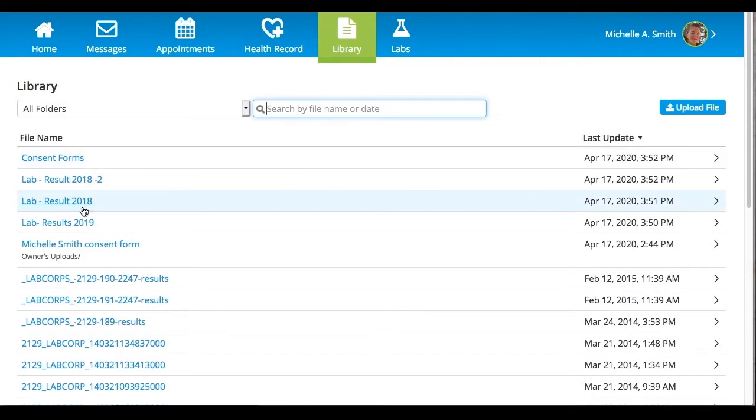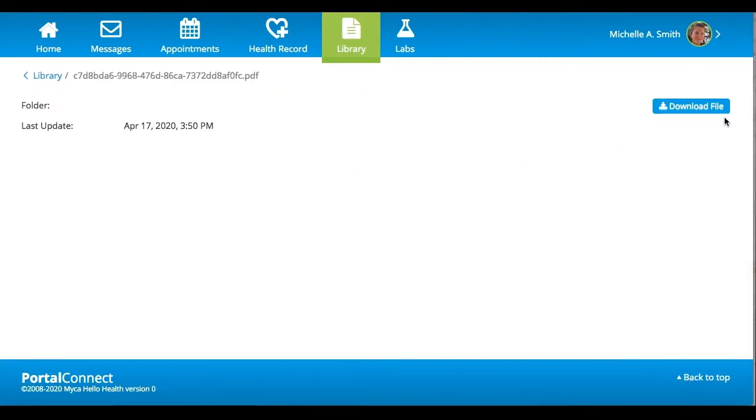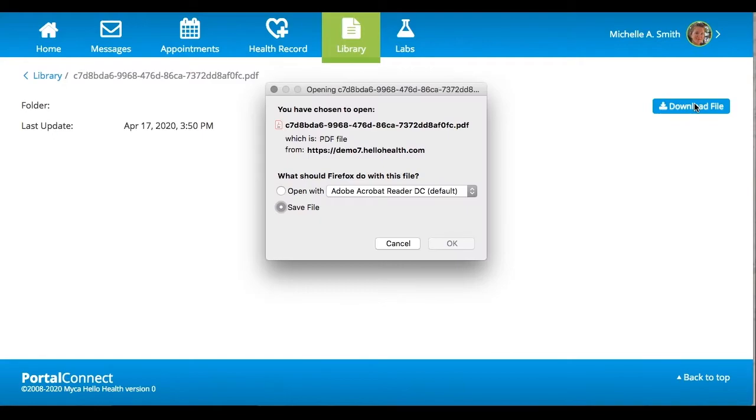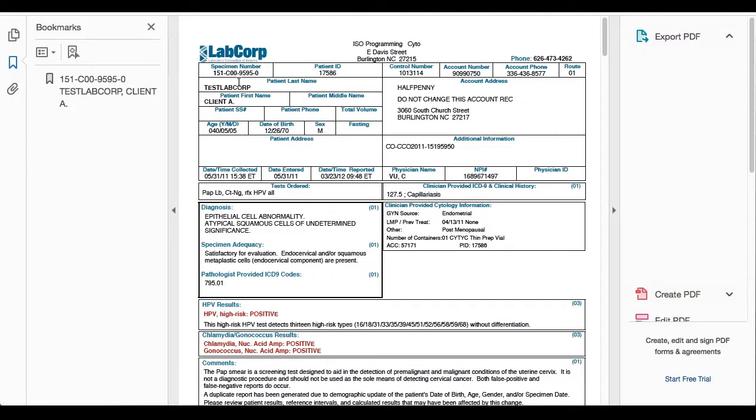Once you have selected the file you wish to view, please select the blue Download File button on the right-hand side. This will download the file to your downloads on your computer where you can access it to view it.